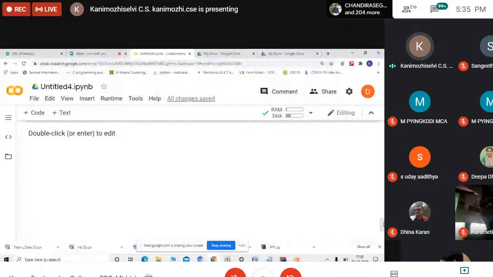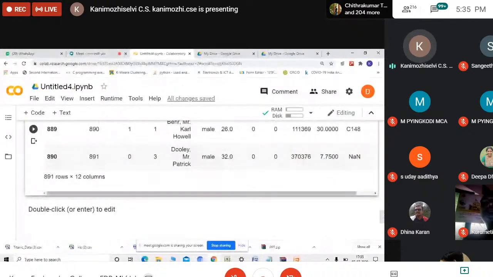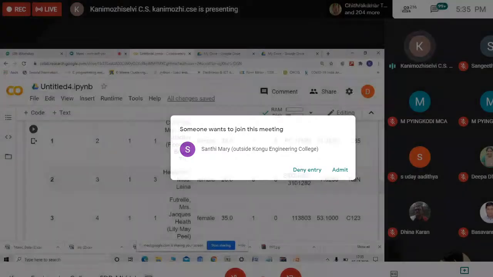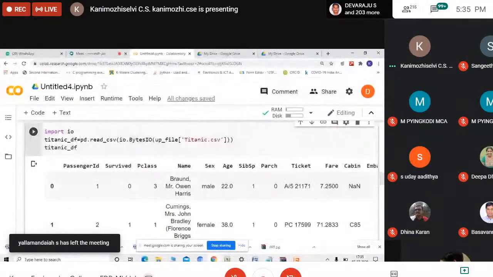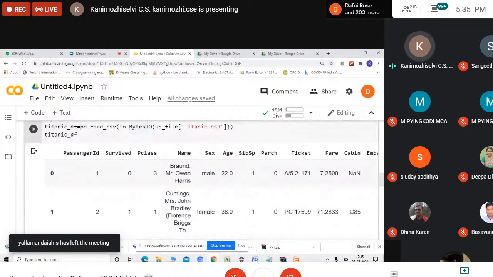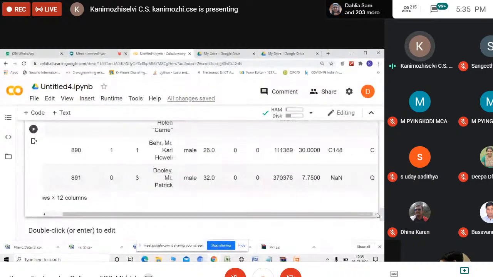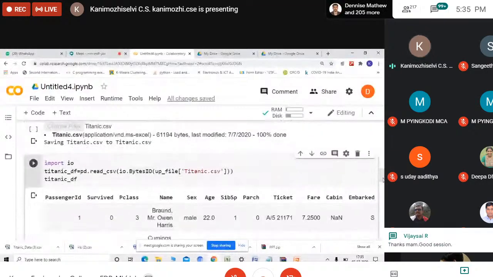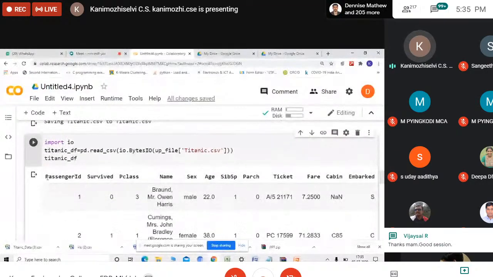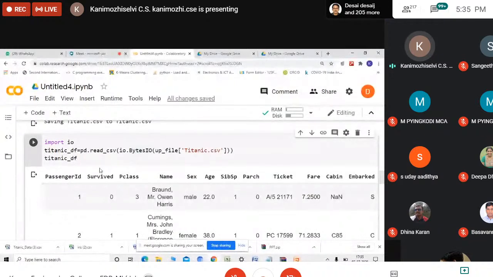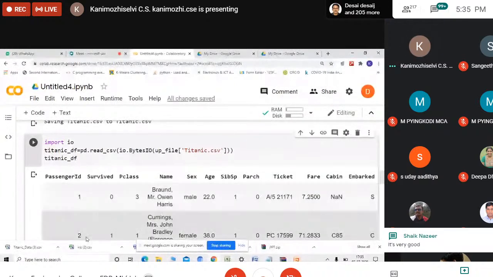So now we'll see here. There are so many rows. How many rows? 891 rows and 12 columns. And there are some NaN values. NaN values here are missing values, right? You can see in cabin you have some NaN values. In the first row we have the column names, these are the headings, and these are all the rows, right? So these NaN values are the missing values.